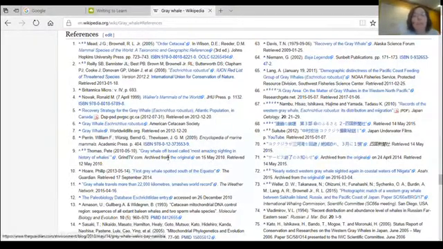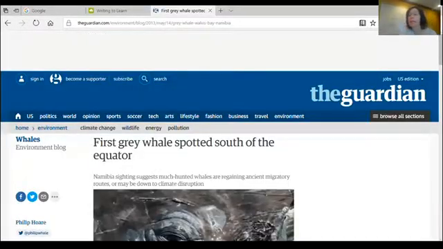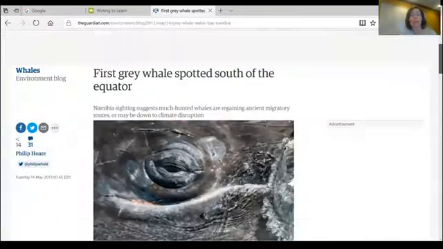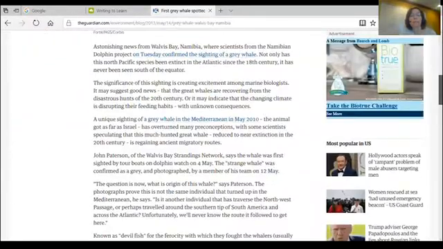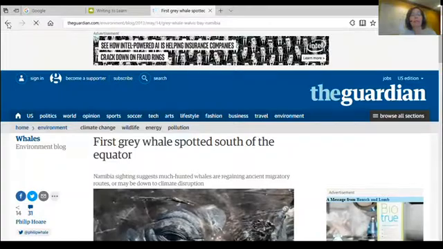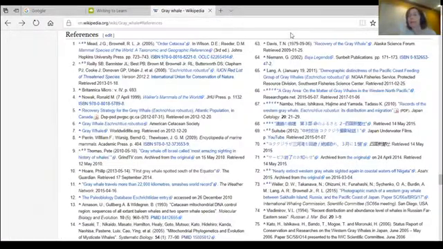So this is pretty interesting. First gray whale spotted south of the equator. Look at this. And it takes us right to the source. And look at that. Just like that, you've got all kinds of information that you can use, and it's legal to use it. That is the great thing about Wikipedia, right there.